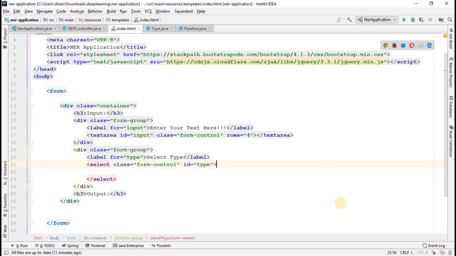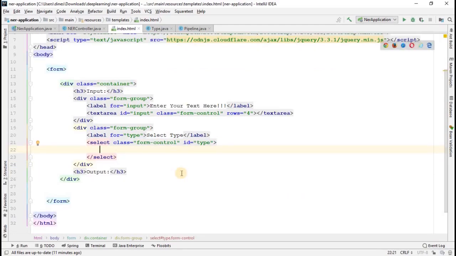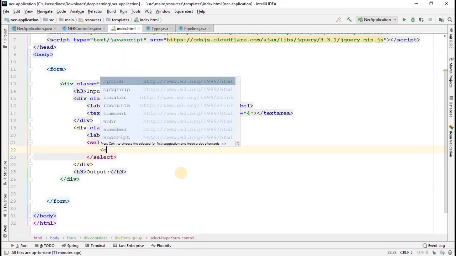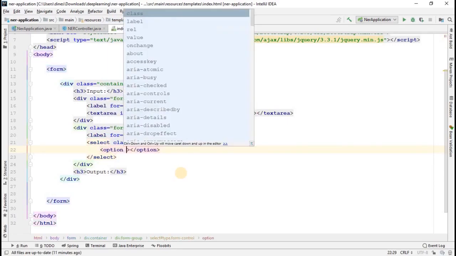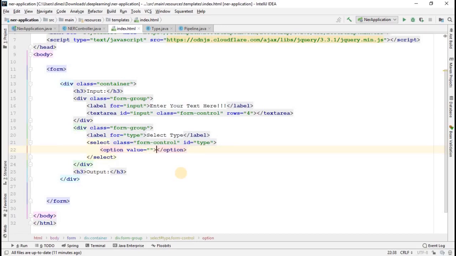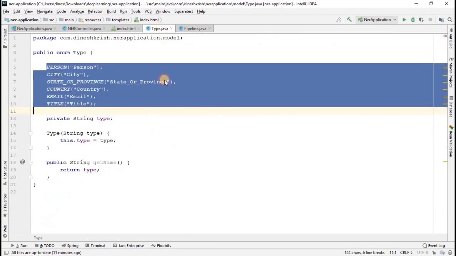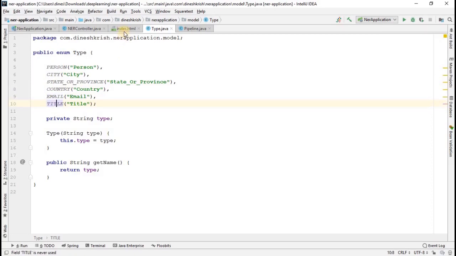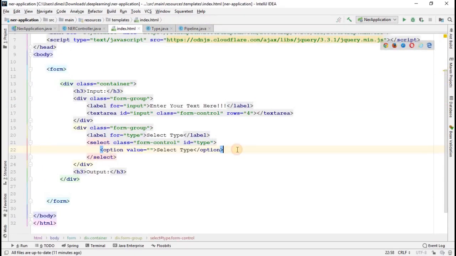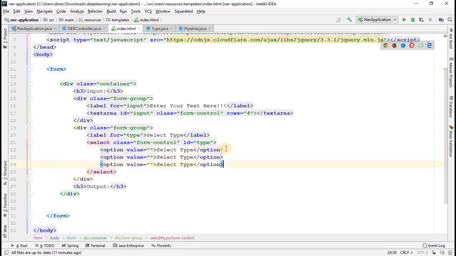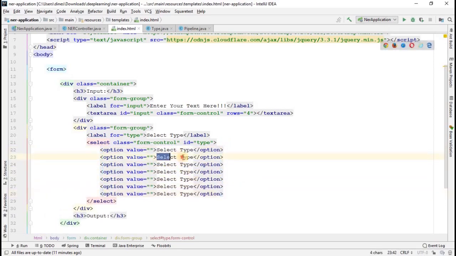Inside the select, what I want to do is add options. Option value is going to be empty, and here I'm going to say "Select type". So now how many types do we have? We have 1 2 3 4 5 6, so we have 6 types, so we need 6 options in our UI. The first is going to be person, the second is going to be city. Now if you want to extract the city, you can do that.